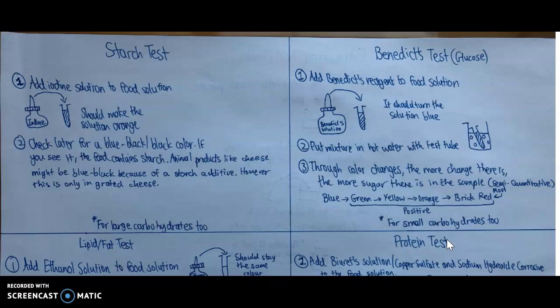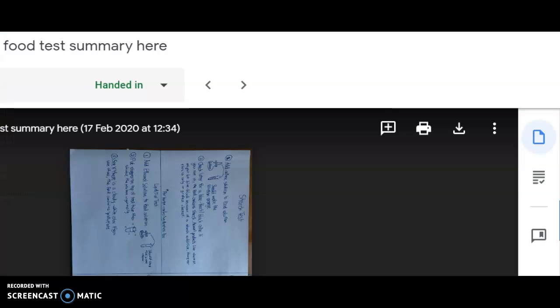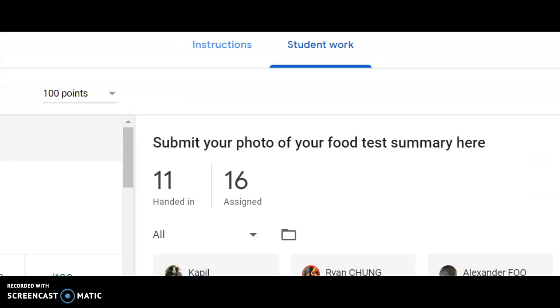You need to watch through the video, find out what a positive test is for the starch test, and then say what you do and what you're looking out for. Then do the same for the Benedict's, do the same for the lipids, and then do the same for the proteins.